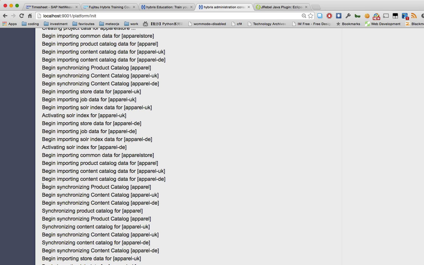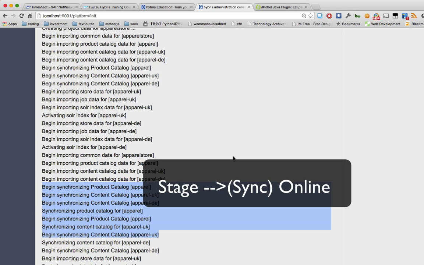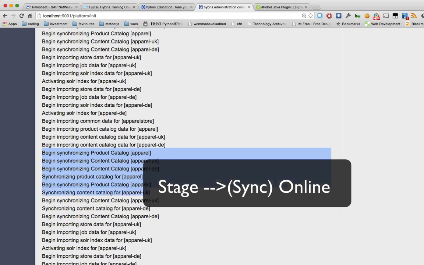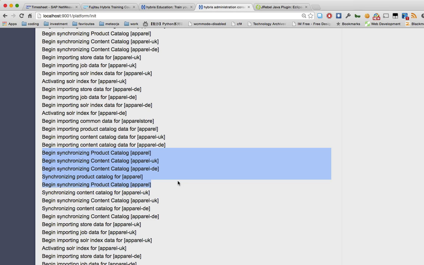Also here you can see synchronization happening. In Hybris they have the concept of stage and online. The best practice is that everything should be done in the stage, then reviewed by somebody, and once it's reviewed, there's a process called synchronization, which will synchronize the staged version to the online version. The online version is basically live. So there's an extra layer to check the data before you publish to the production environment, basically. That's what happens in synchronization: synchronizing the staged version and online version.